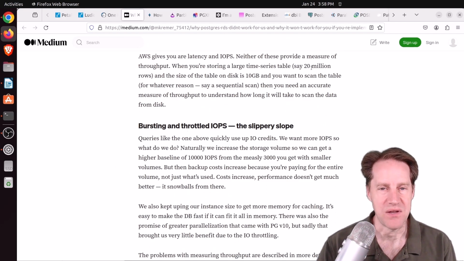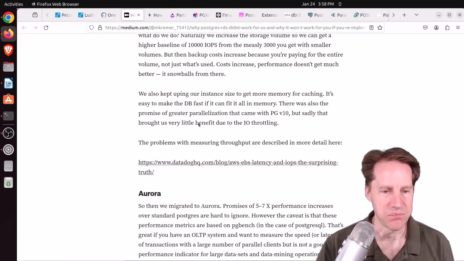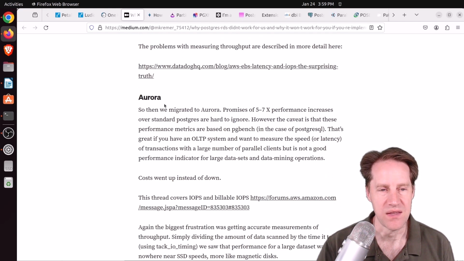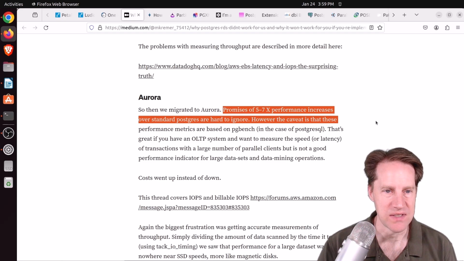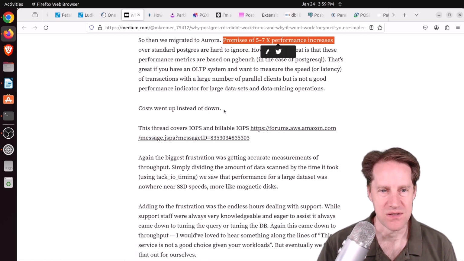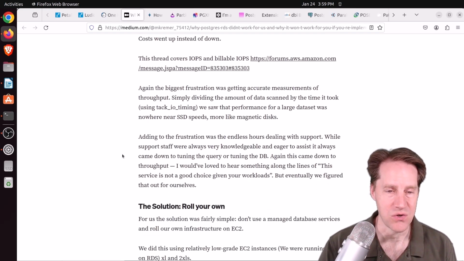And this is what I was talking about earlier, saying 20 million is large, because of course I've seen a lot larger. And they tried to improve their situation by increasing the IOPS of their EBS volumes, but it didn't really help with the performance that they were looking for. They then switched to Aurora, hoping for, quote unquote, promises of 5 to 7x performance increases. But unfortunately, their costs went up instead of down, and apparently they still weren't getting the performance that they were looking for for the cost associated with it.